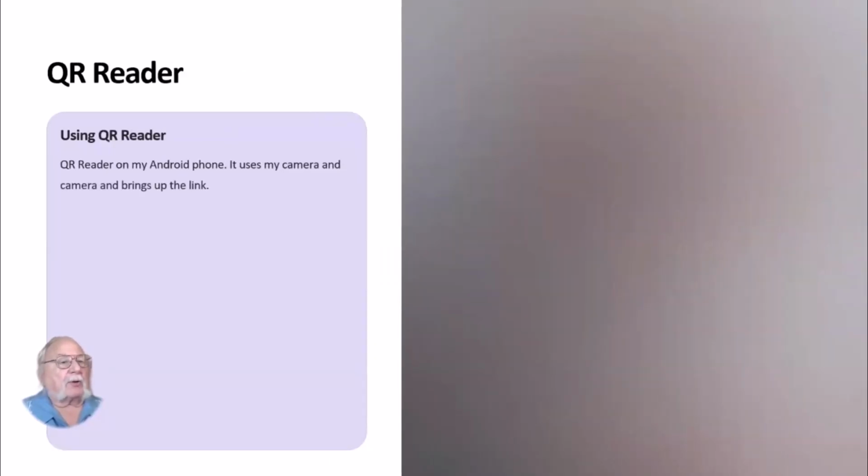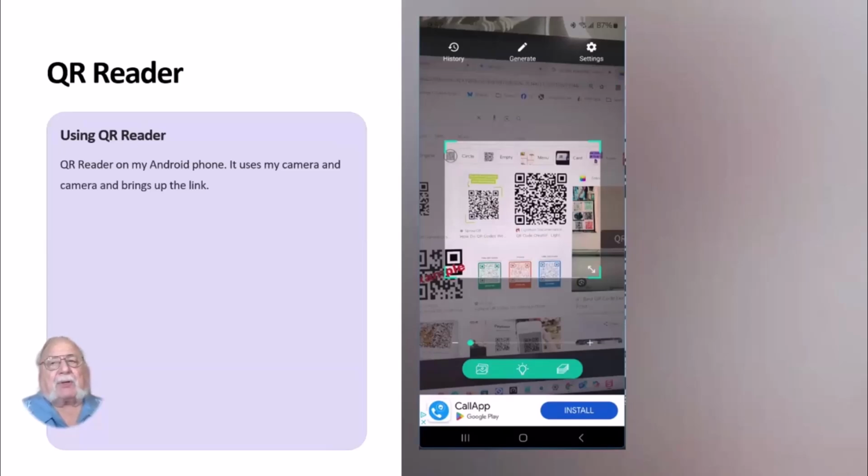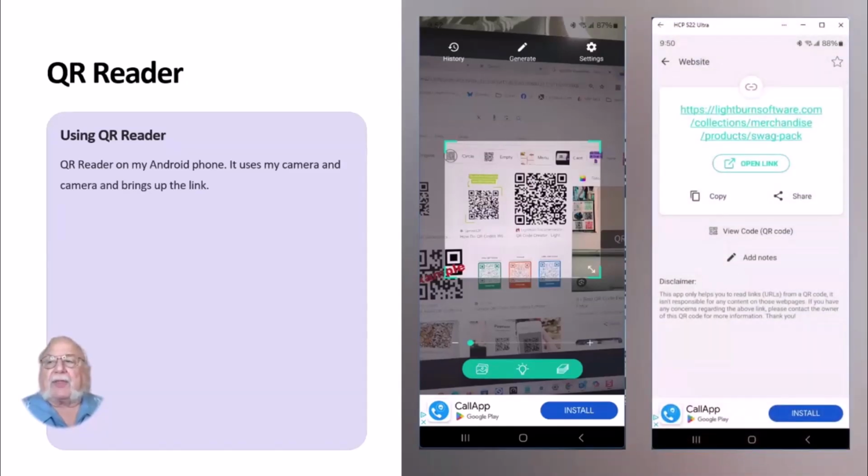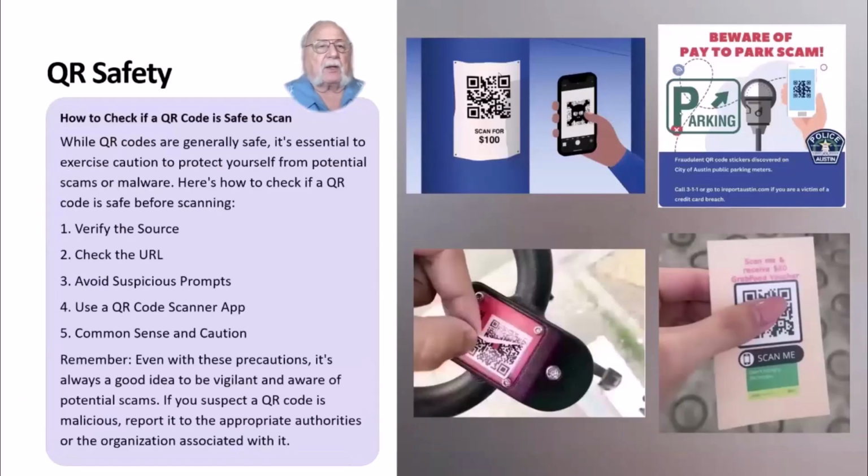Using a QR reader: if you use an app on your phone, this happens to be one called QR Reader, when I scan it using my phone, it will bring up a page that will list the link and give me the ability to copy or share it or make some notes, but it doesn't take me right to that particular website.